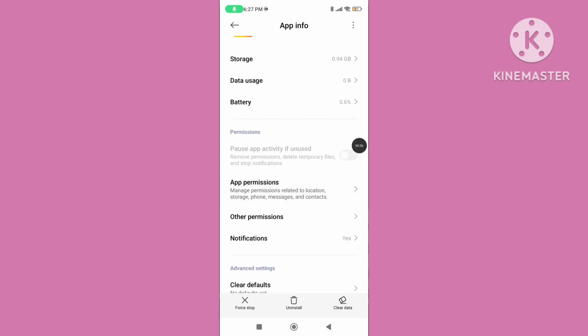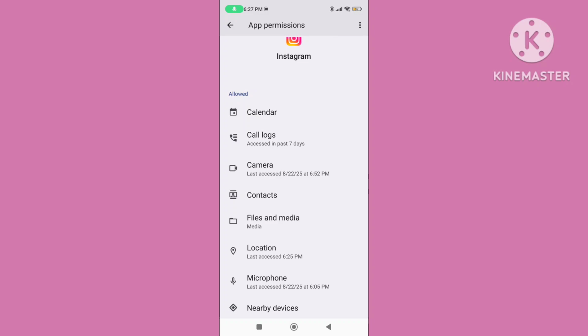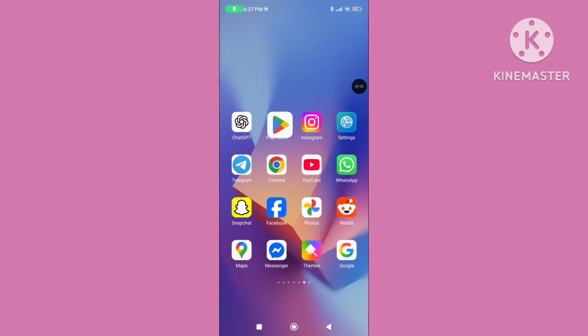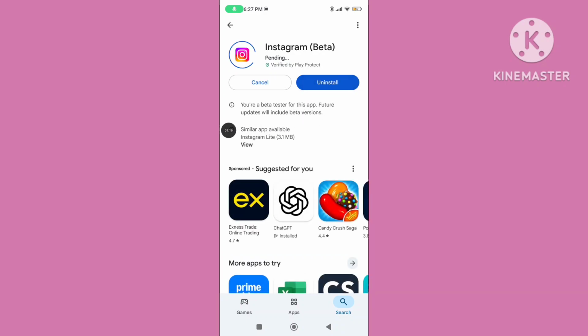click on App permissions. Make sure all of your Instagram application's app permissions are allowed. Step 2. Open Play Store and update your Instagram application to the latest version and solve this problem. Instagram, this account belongs to you.